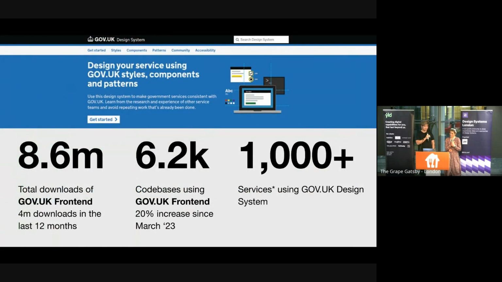Now, some of you probably know that measuring the success of a design system is always tricky. But to show how well a design system is doing, we do know that it's used by over 1,000 services. There have been over 8 million downloads of GOV.UK Frontend, which is our codebase. And since launch, we estimate that we've saved the UK government about £38 million.